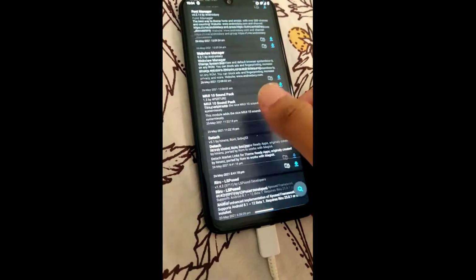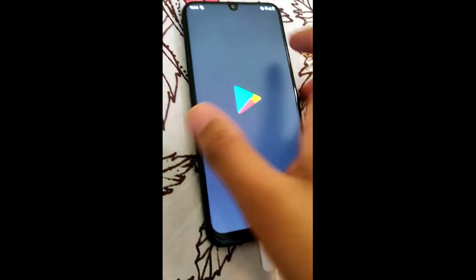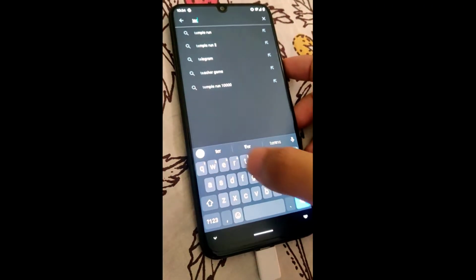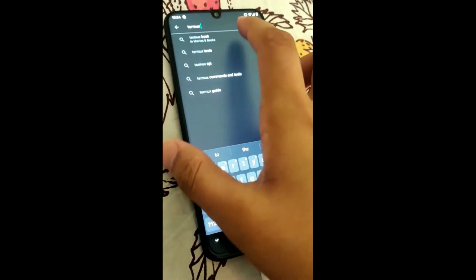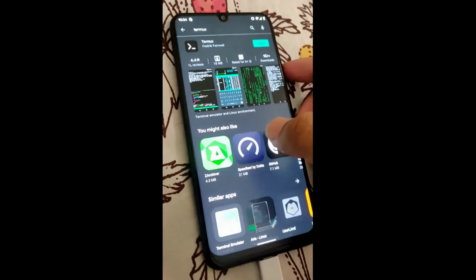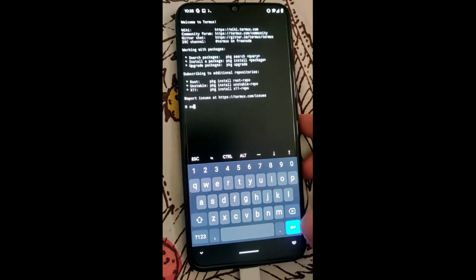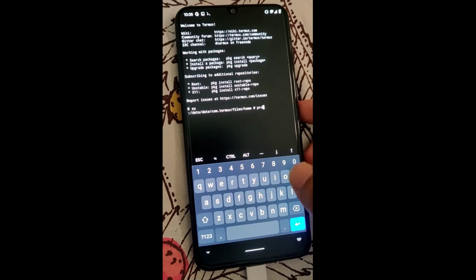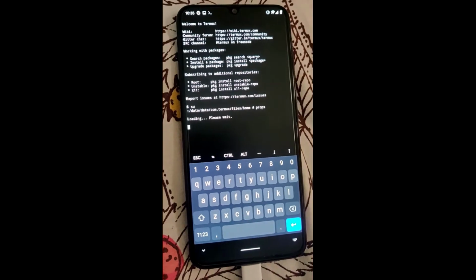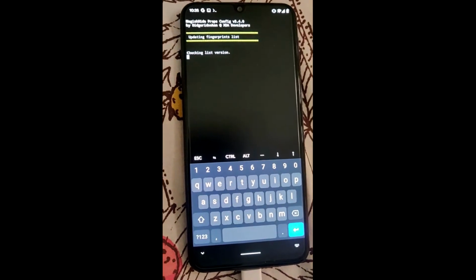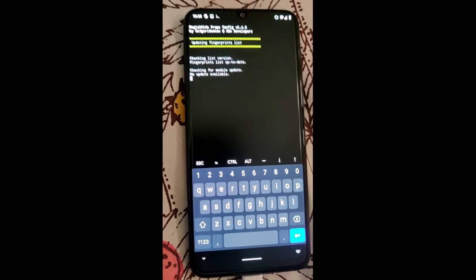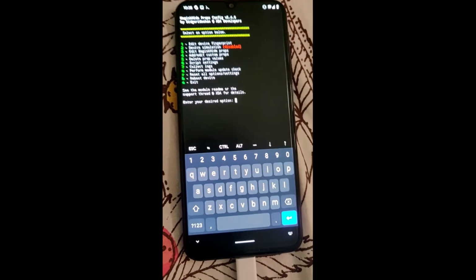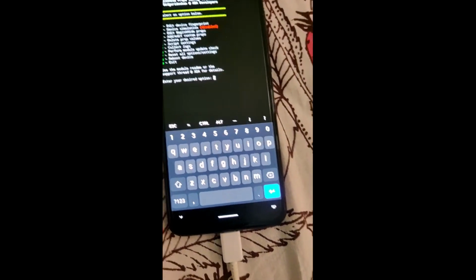Now what you have to do? Install the Termux module, Termux modification, Termux editor. Go to here. Right now you have to select SU. It will grant permission for that. You have to tap props. Now it's loading from here right now. You have to select this now. From here you have to select one.